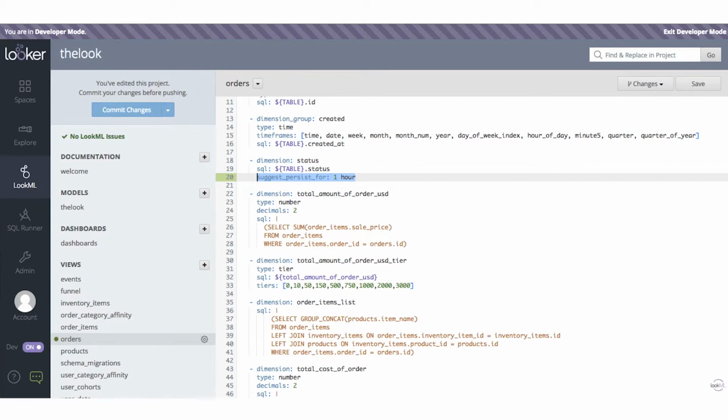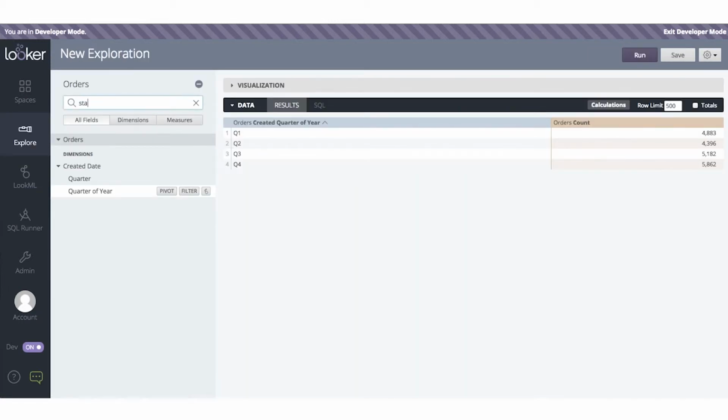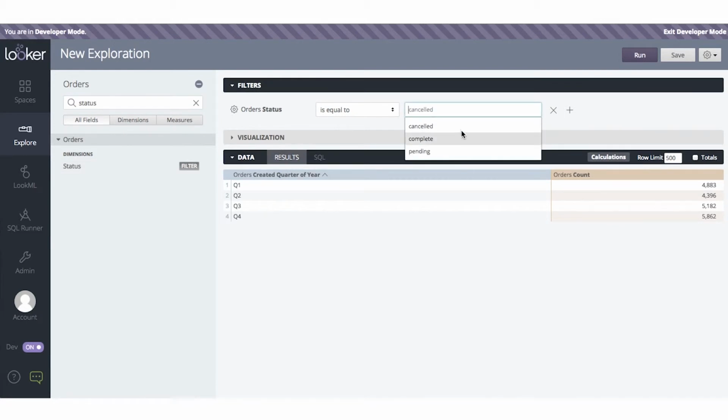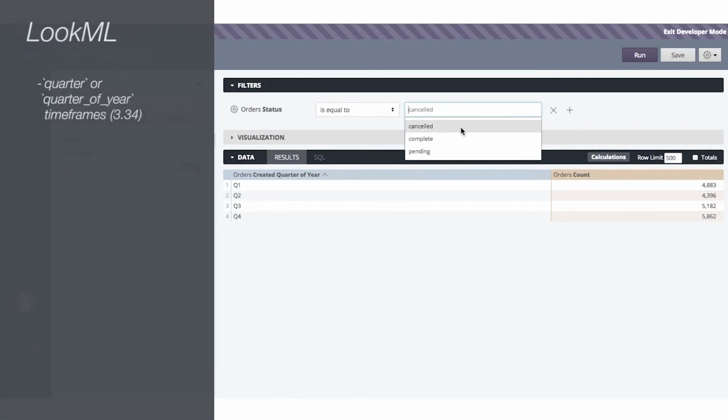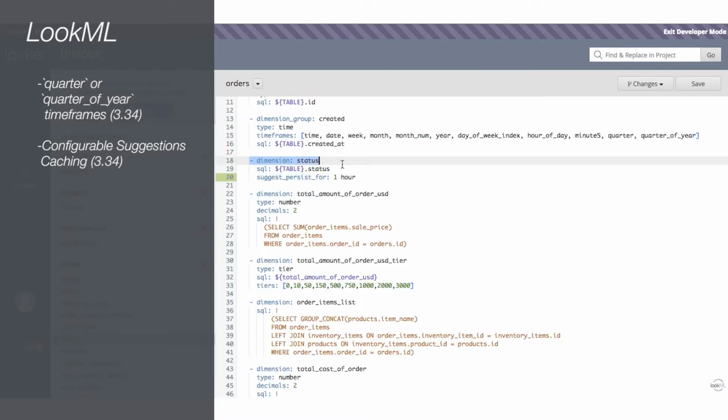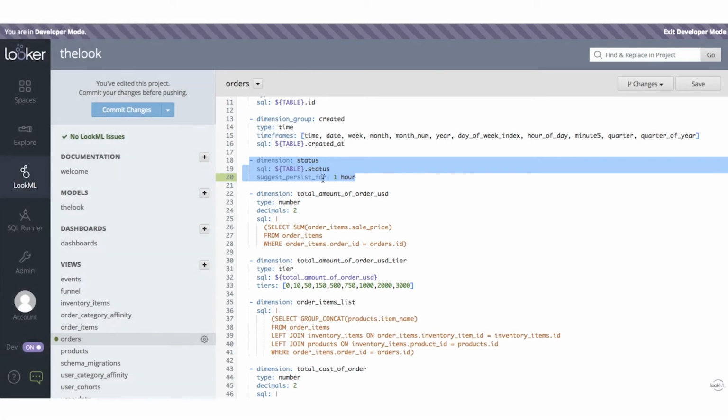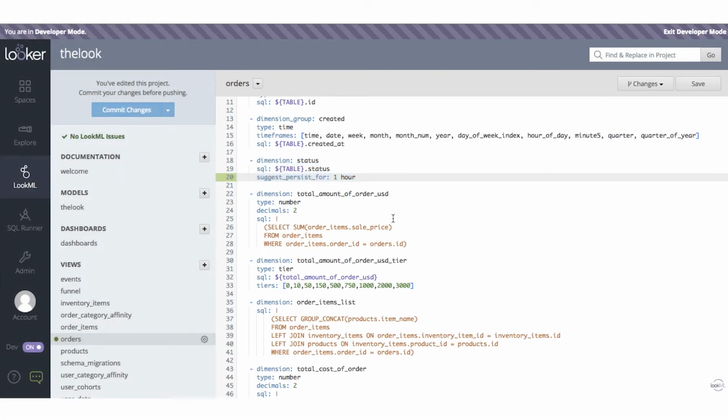Another new parameter that we have is this suggest persist for. So if we go back to our explore, we know that when we filter on certain fields, we get these suggestions here. Looker will, by default, cache your suggestions, these options here, for 6 hours. But if you want to change that, you can use this suggest persist for parameter, and that takes any numerical value, and then seconds, minutes, or hours.